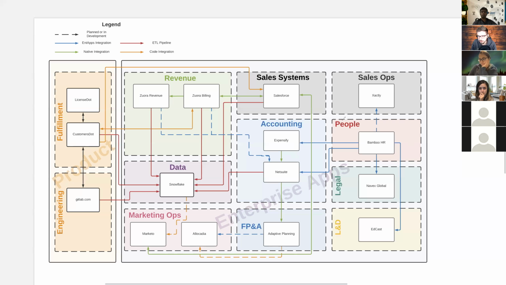So all of these boxes, by the way, show who owns it. The people team owns Bamboo HR, the legal team owns Navex, sales ops owns Exactly, sales systems owns Salesforce, et cetera, et cetera. So if you're ever trying to work out who to talk to about these things, that's where you need to go.